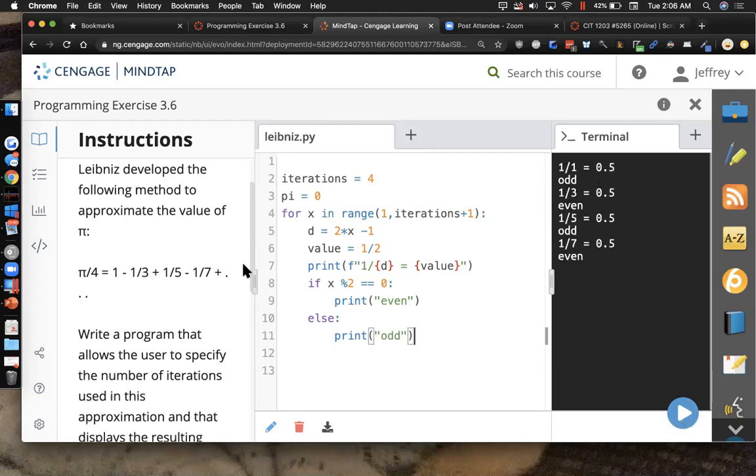So if it's odd, take a look here. If it's odd, you want it to add, right? Because like 1 over 5, we added it, and 1 over 1, we added it. But if it's even, you want to subtract. You're not going to just do pi plus equals value each time. You're going to do pi plus equals value here, right? Pi plus equals value there. But if you're supposed to be subtracting, you're going to do pi minus equals value there.